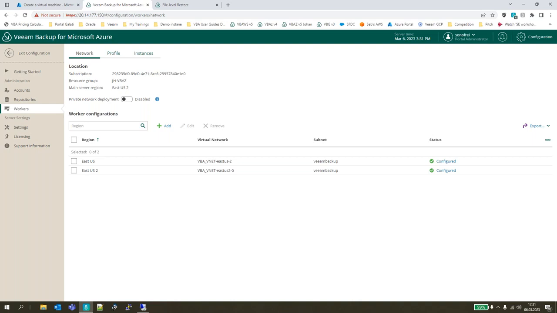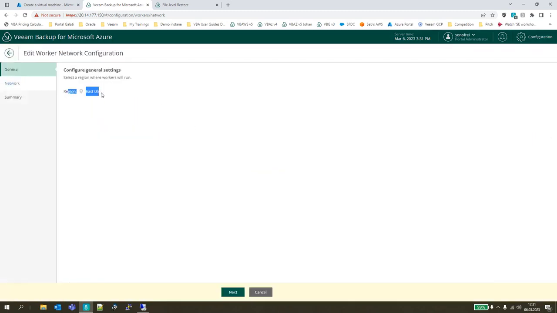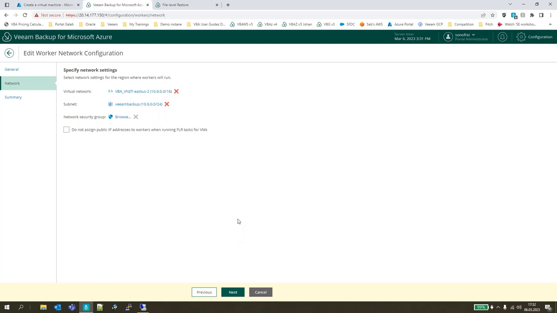As this process is done automatically by the appliance, you just need to select the region that you'd like to protect with a particular worker. And if the appliance will spawn these workers on my behalf, tell me in what virtual network, tell me in what subnet, and tell me in what security group you wish to apply for these particular workers.